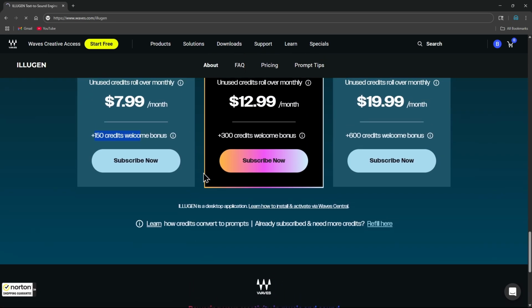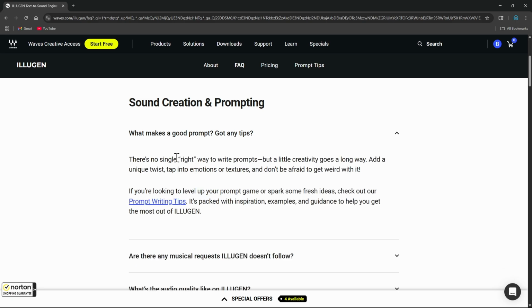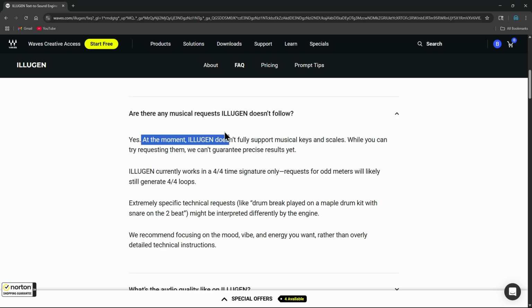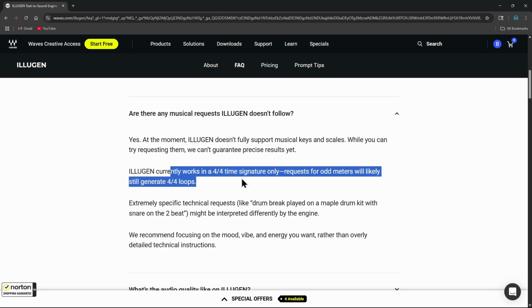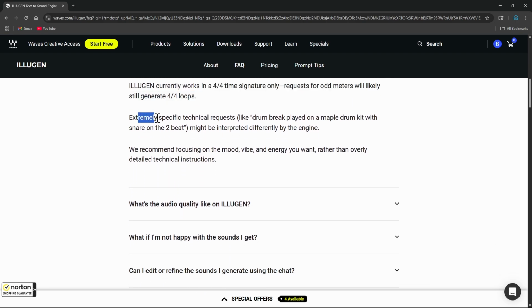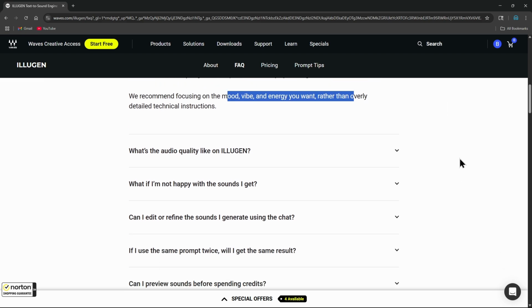We go to FAQs, basic stuff here. Tips for getting good prompts. They have prompt writing tips right there if you want to check those out. Any musical requests that it doesn't follow, and then at the moment they go through all the stuff that only works in a 4/4 time signature, and extremely specific requests might be interpreted differently by the engine. So that's why they recommend mood, vibe, and energy.